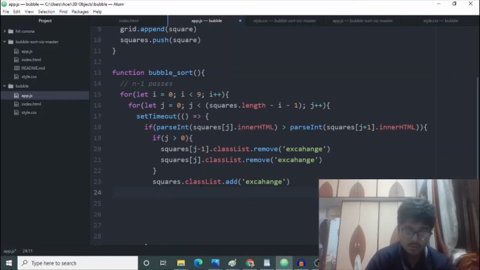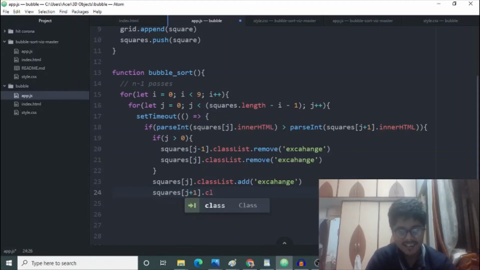Then we have to highlight also the j plus 1. Actually it's night time and you can see the clock showing 12:48, so I'm kind of lazy here, but I want to make YouTube videos, guys. I'm kind of liking making videos. I'm getting very passionate about this nowadays.